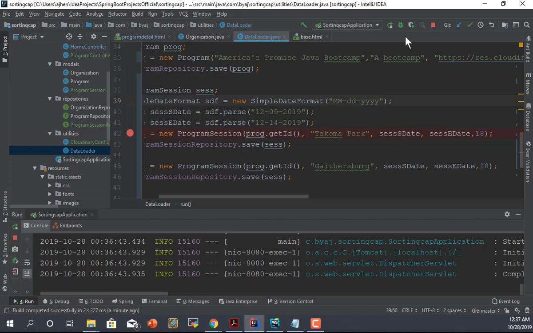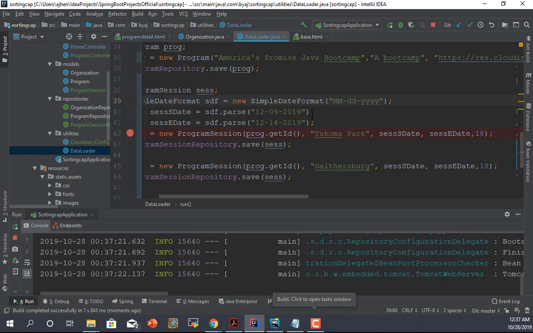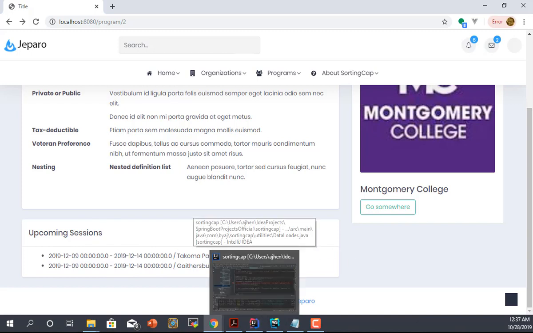Okay, stop that, reload it. And then once that's done, come back here, reload this page, and it's going to say the 9th through the 14th. Awesome, which is what it's supposed to say. But I also have to do some cleanup on the page because I don't want the date to look like that. That looks insane.